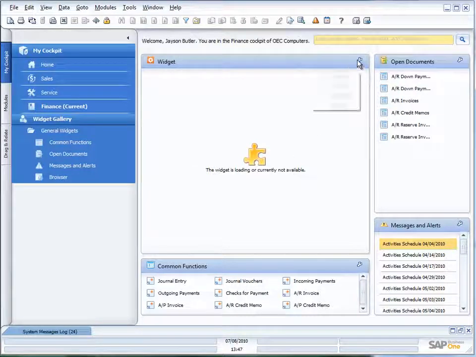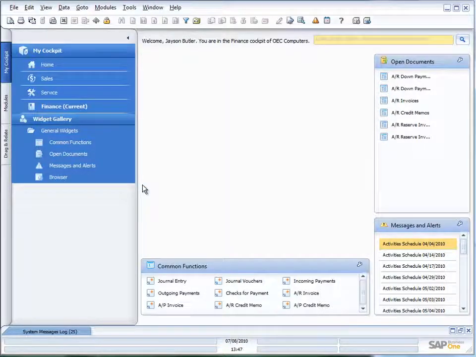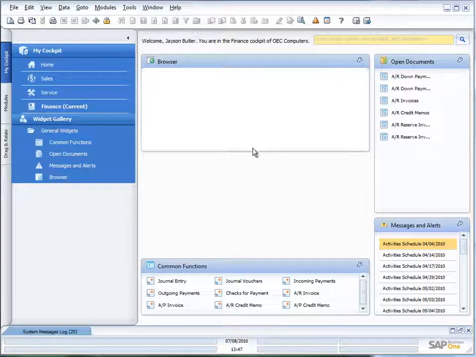So if I want to close down a widget, for example, I choose close, and it's just giving me a message that my settings will be lost once I close the widget, and that's okay. So let's say, for example, I wanted to add the browser widget across. All I do now is drag and drop the browser widget across here.